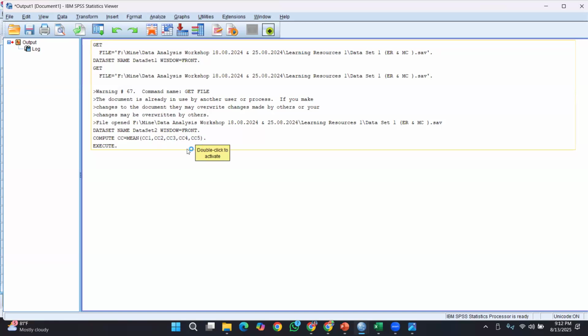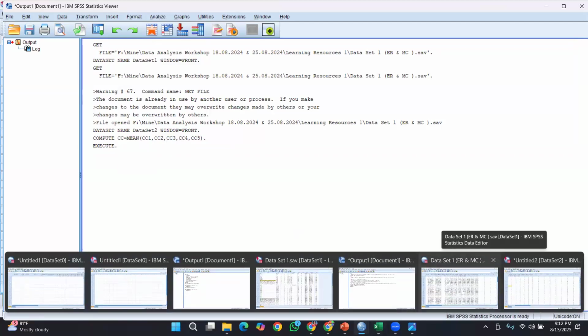Then again you can compute. Execute this mean that it has been performing.